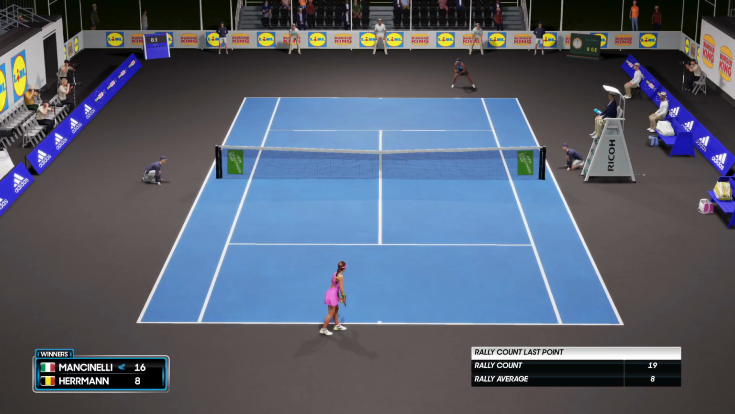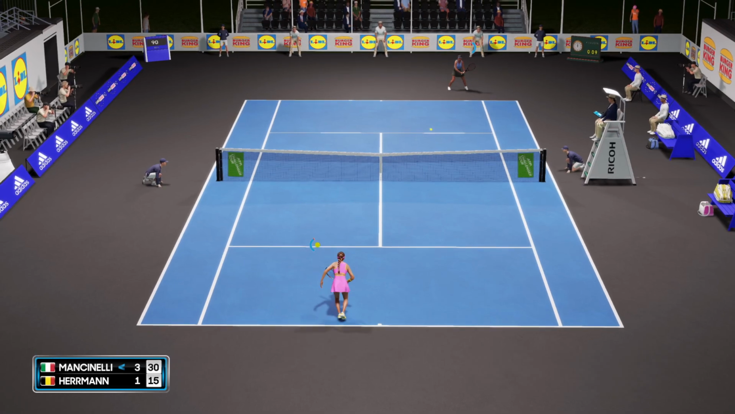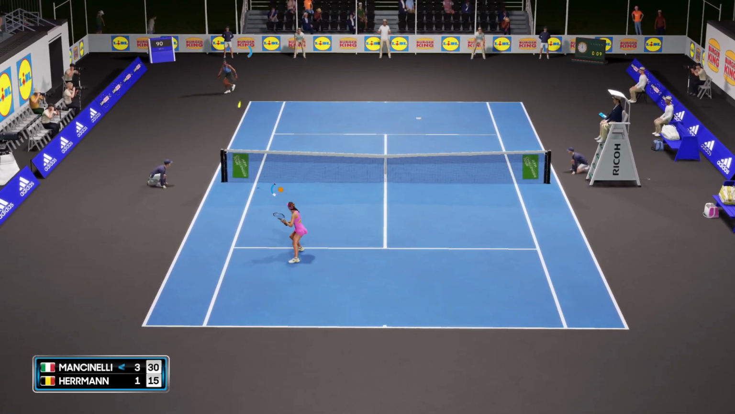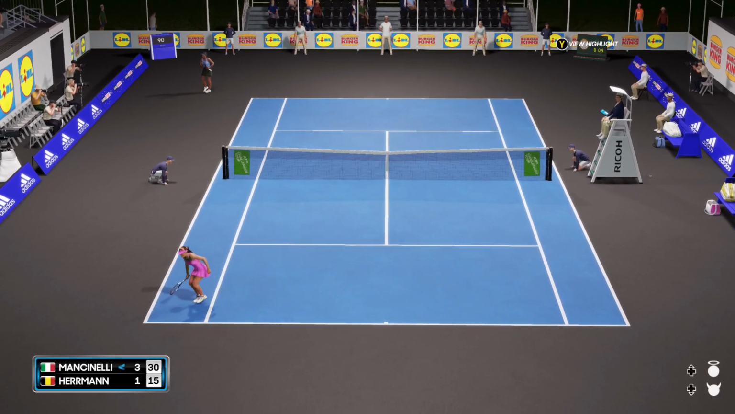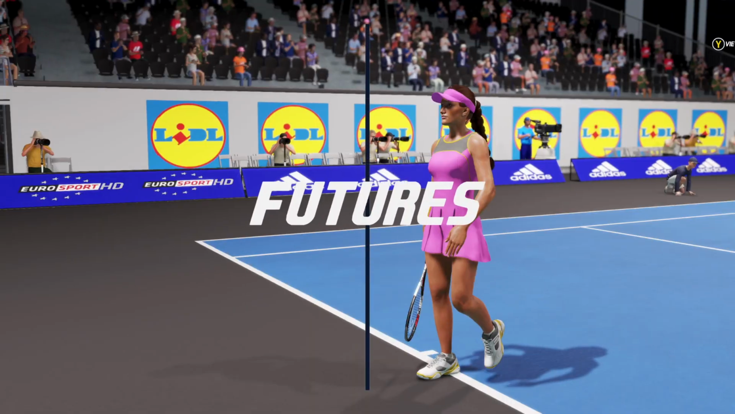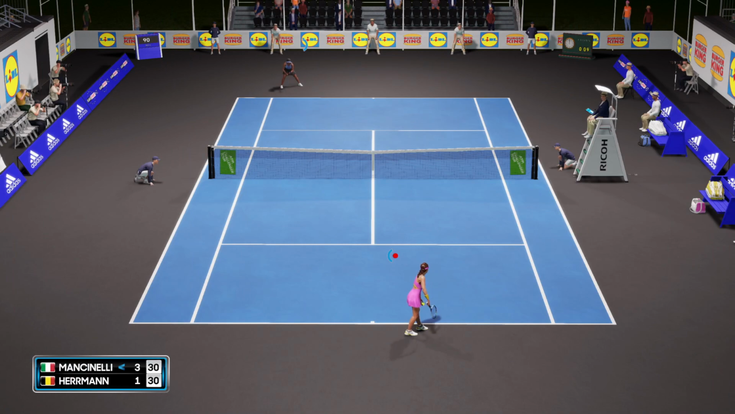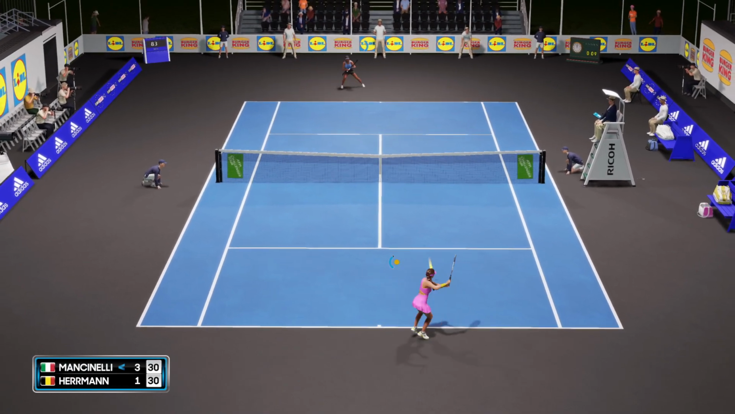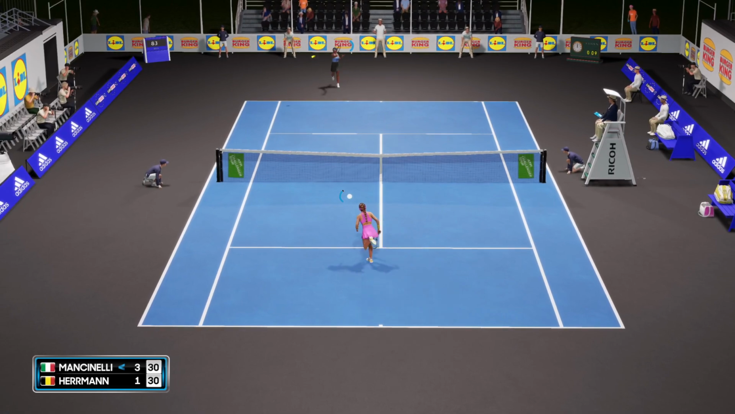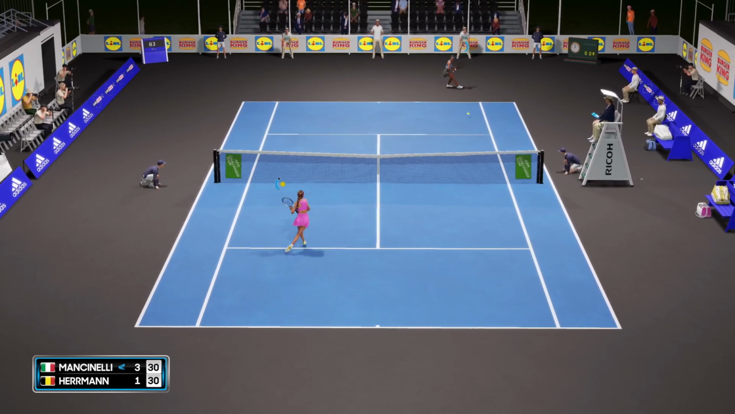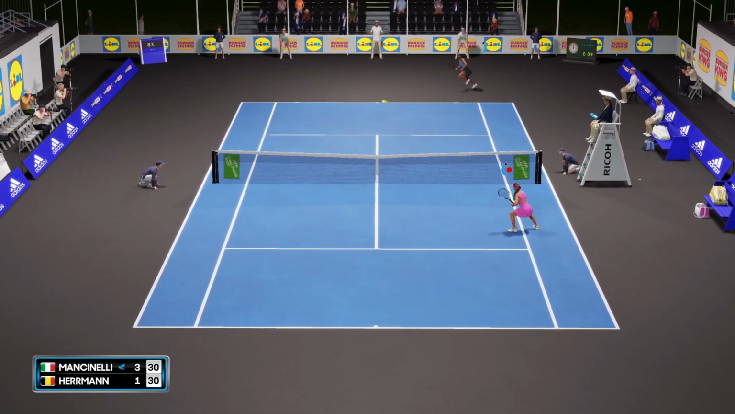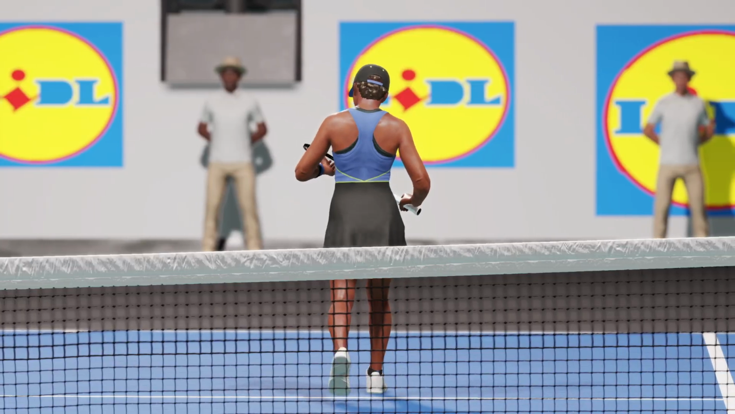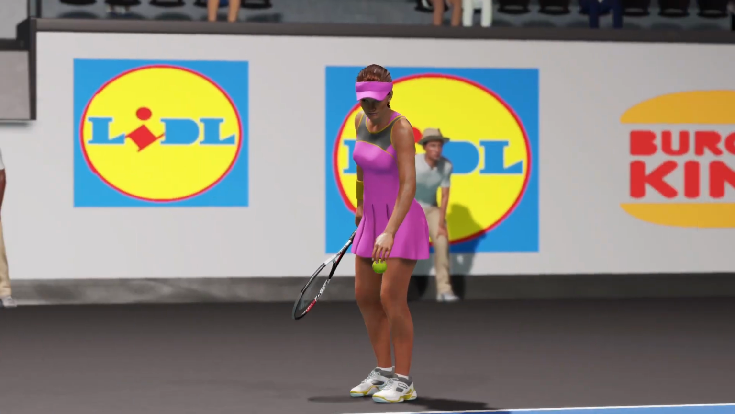30-15. Let's try a serve and volley here. I thought I was there, but I guess not. 30 all. Let's do a flat serve into the body. See how she handles that. I'll run in. Got her. Not pretty. Those weren't the prettiest volleys in the world, but it worked.